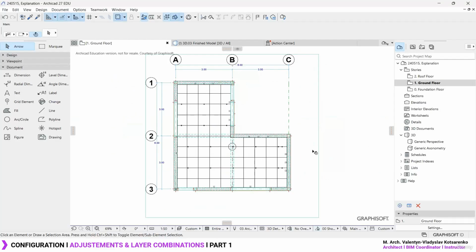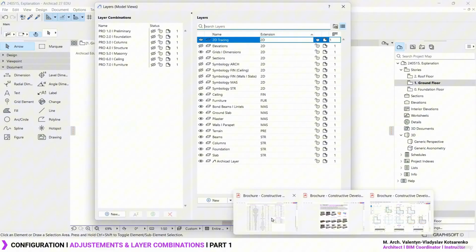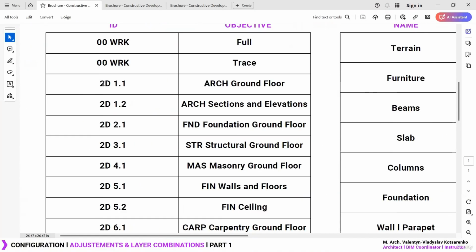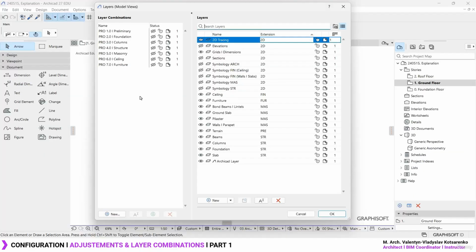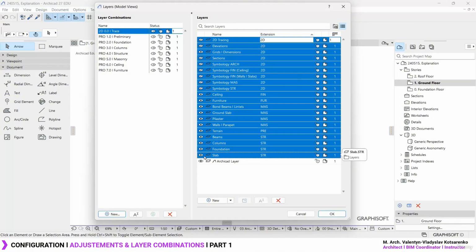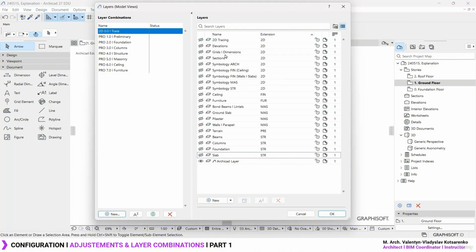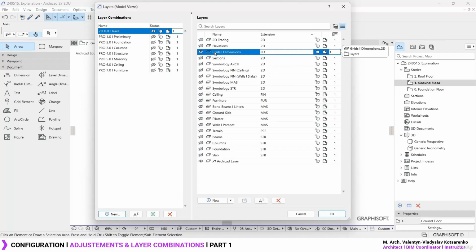So the preliminaries is simple as it is. You just go over here to your brochure, just going to create maybe the nomenclature 2D 0, something as this. So let's create a new button. I'm just going to create it 0.0 and simply name it preliminaries, or the trace and reference, however you want to call it. And this layer combination, well, we definitely want to deactivate everything except the grids and dimension.